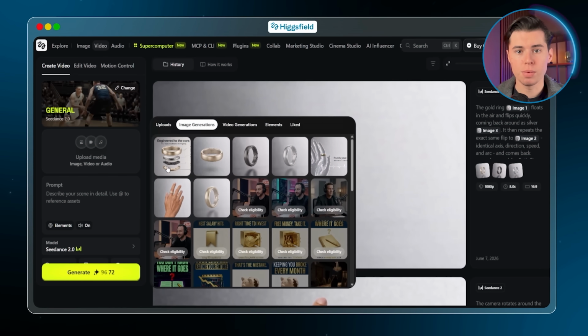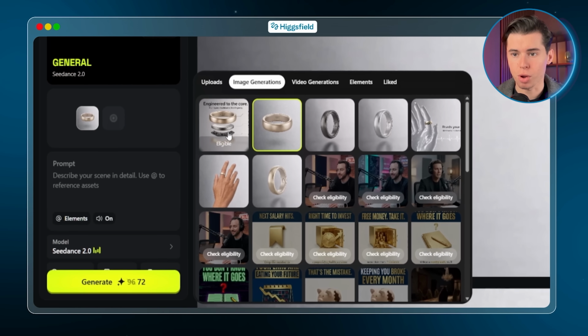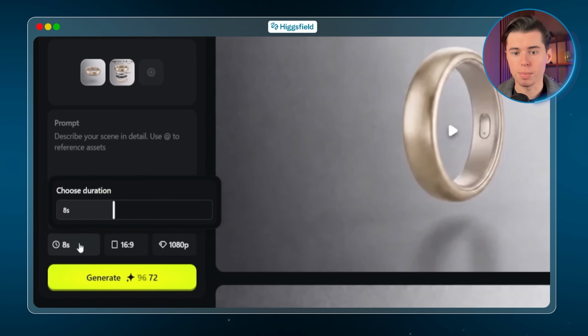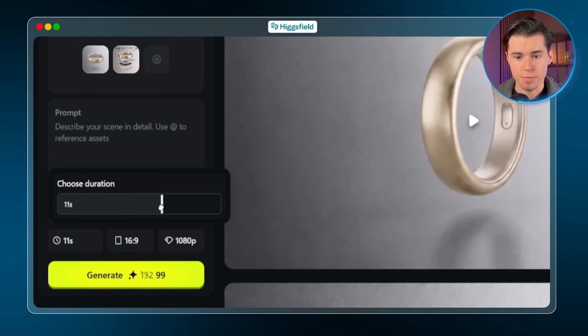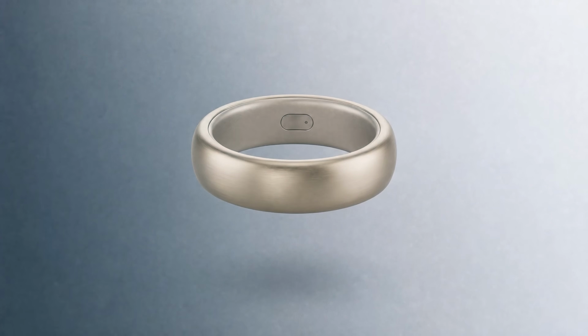Now let's head back into the video generation and upload the upright ring as our start frame and the exploded version as our end. This is the longest clip in the whole video, so I'll bump it up to 11 seconds. I'll paste in the prompt describing the ring coming apart and generate.